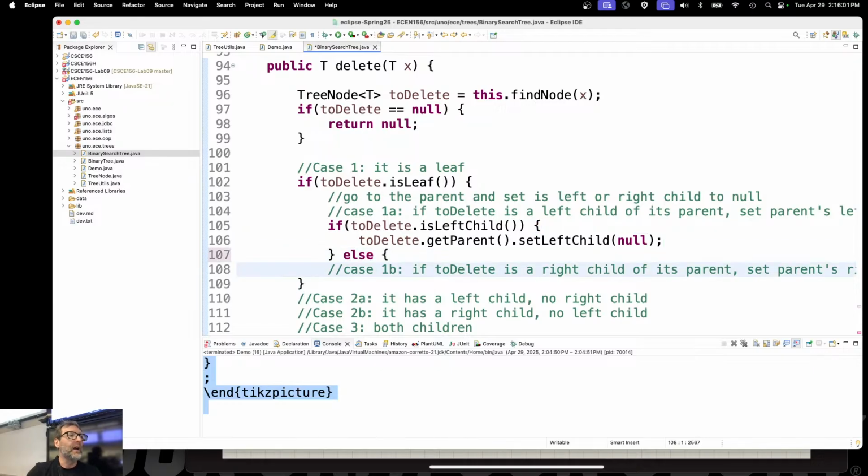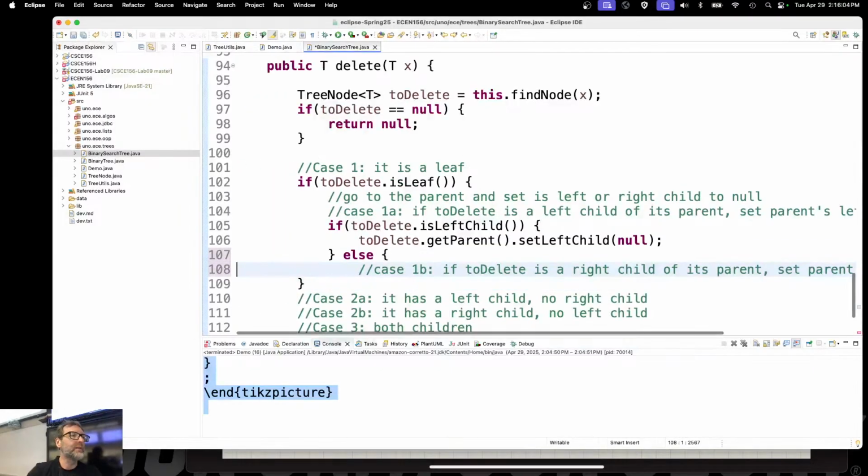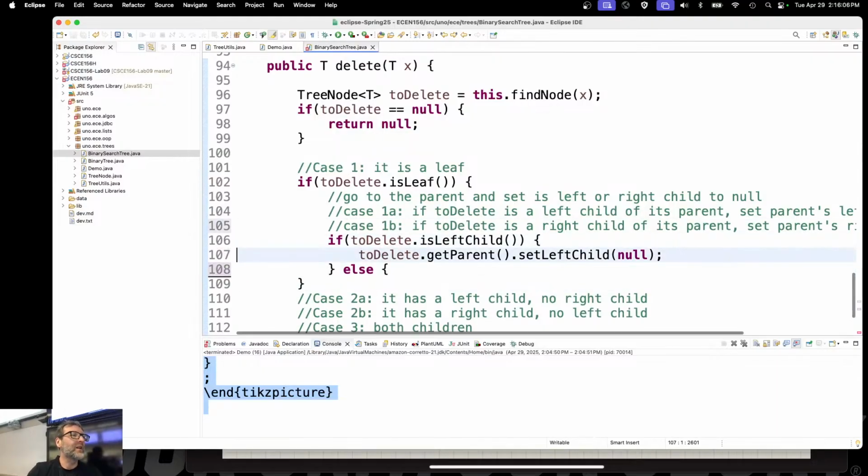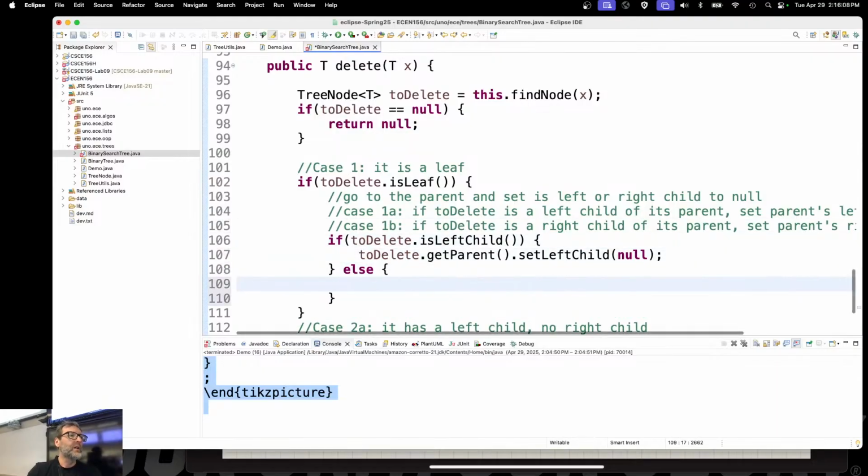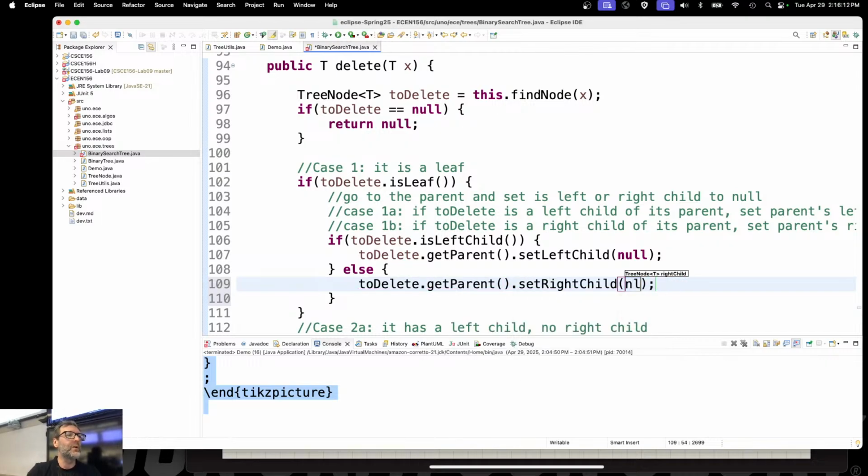Else, case 1B: toDelete.getParent.setRightChild to null. Now toDelete is about to be deleted, and in other programming languages, you would also have to make its parent null.